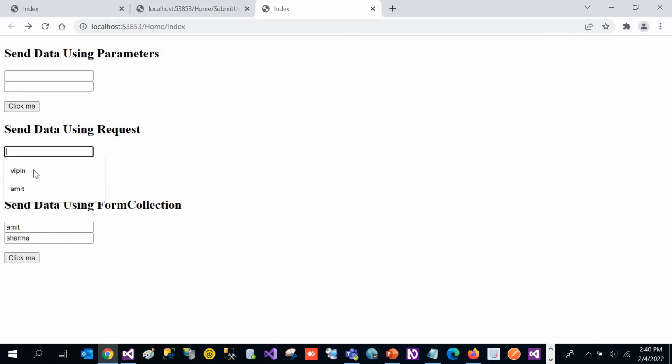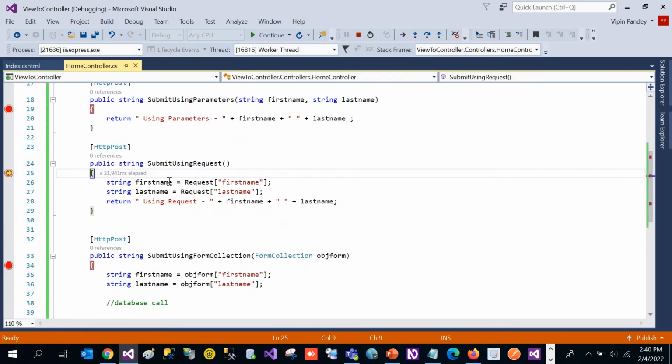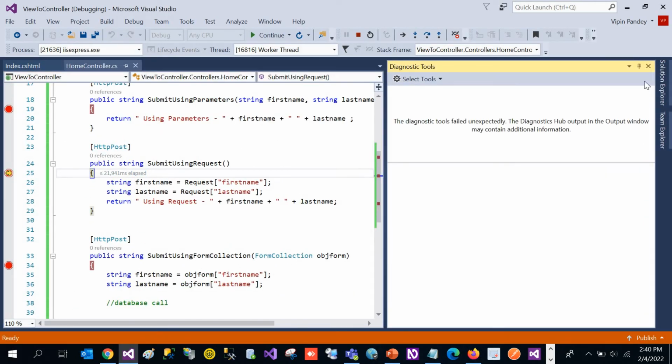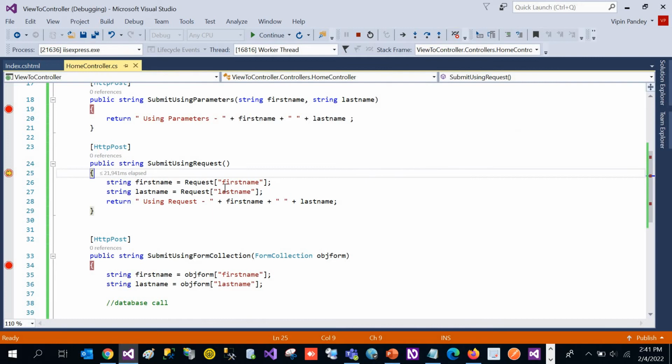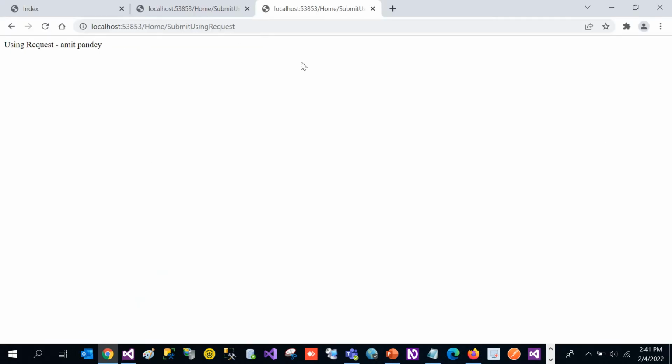Let's say this time we pass Amit and Pandey, then click me, then it will hit the request second action method. We can see over here Amit and Pandey. So let's continue. Now it is displaying that it is using the request object approach.